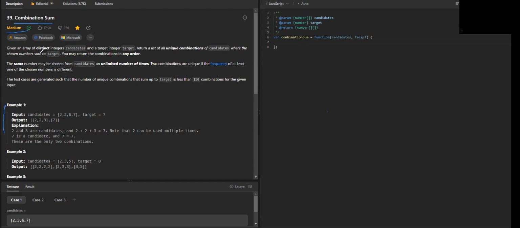It says, given an array of distinct integers, so all values are distinct, named as candidates. This is the given input list of integers, and a target integer, target. It says return a list of all unique combinations of candidates where the chosen numbers sum to target. You may return the combinations in any order, which is fine. So we have to return a list of unique combinations which will give us the target sum.